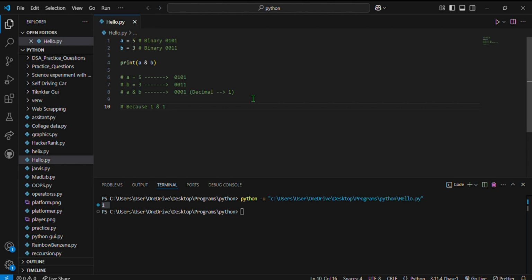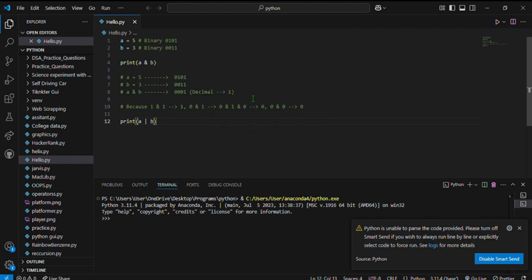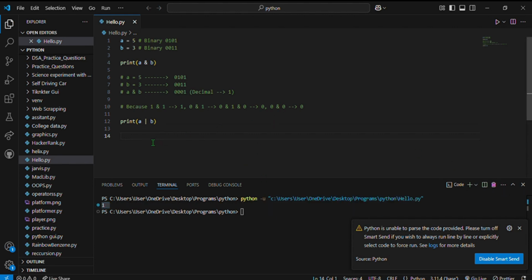So if we print a and b, it will solve like this. If we solve from the right, there is 1 1, so we'll get 1. Now let's come to the next part, 0 1, which gives us 0. Now the next one, which is 1 0, here we will get 0, and for the 0 0, we will get 0. So the final binary digit is 0001. And if we convert that binary digit into decimal form, the output will be 1. And that's what is showing in our terminal.